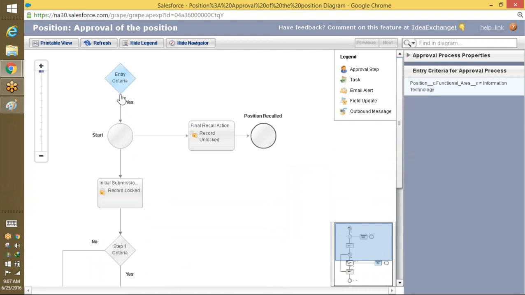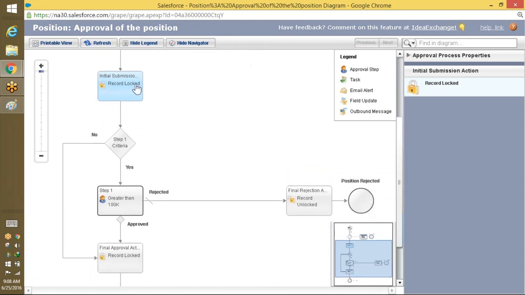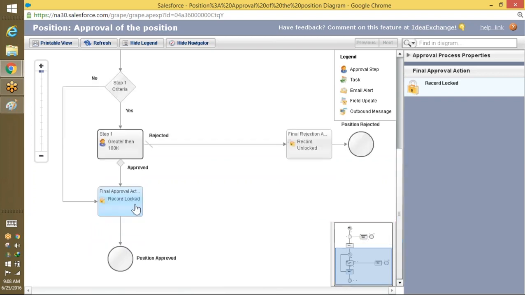Entry criteria. Yes, if it meets the entry criteria, the whole approval process starts. The record is in the locked status, that is, when you submit it, it's in the locked status. Then criteria number one is position is greater than 100,000. This is the criteria for who needs an approval from this person. Okay, if the criteria is not met, meaning a position which is less than 100K, it will automatically get final approval, and then the record is going to be locked. If it meets the criteria, it will go ahead and need an approval. If he approves it, then it will become approved. If he rejects it, it is going to be unlocked, and it will be in the rejected status. Are you following?